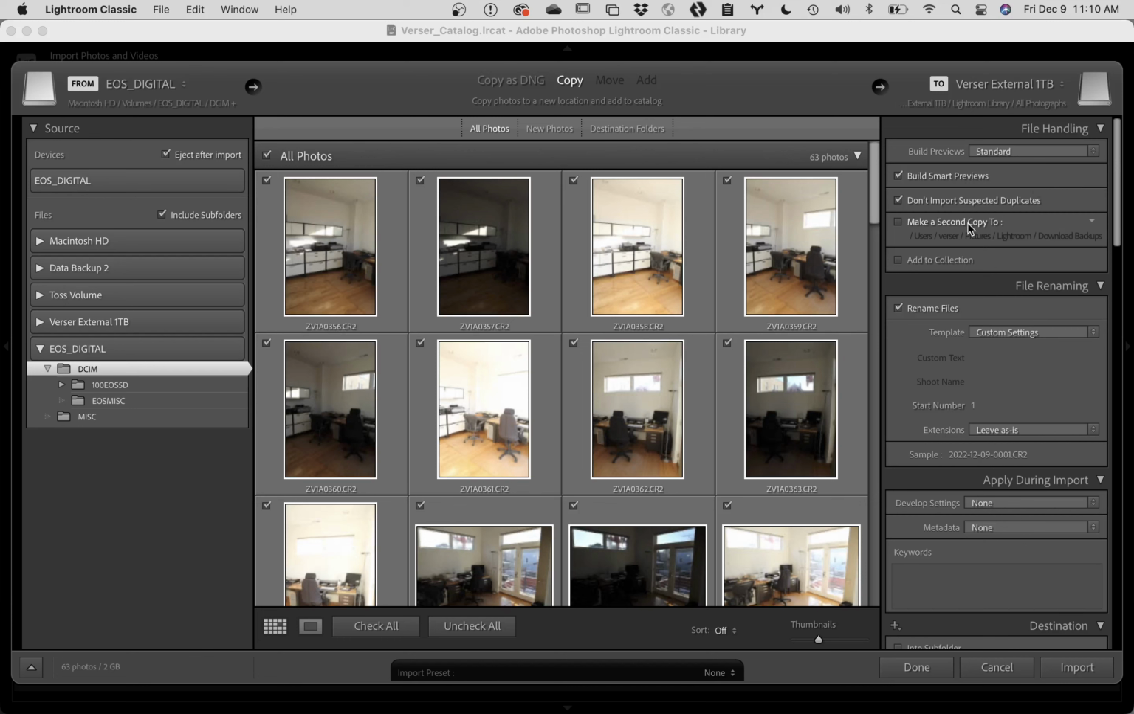In terms of this make a second copy to, this is Adobe's feeble attempt at giving you an option to back up your stuff. The problem with this is that it will make a copy of your raw, or whatever files you're importing, but it will not make a copy of the database file. And so my method of doing a backup gives you a backup of both. So I stay away from this. I don't think that's a good call in here.